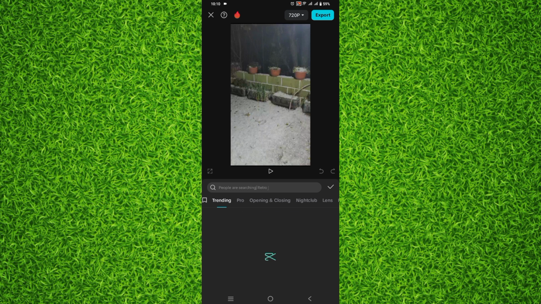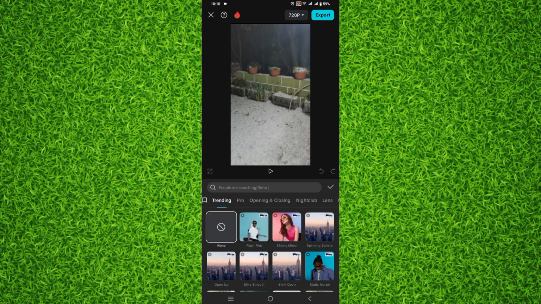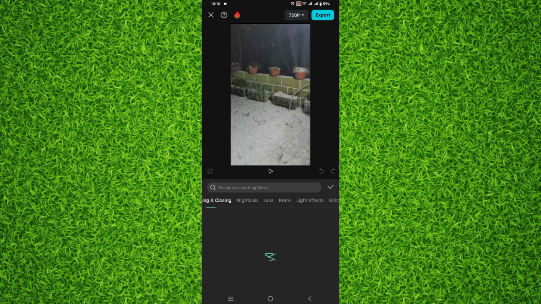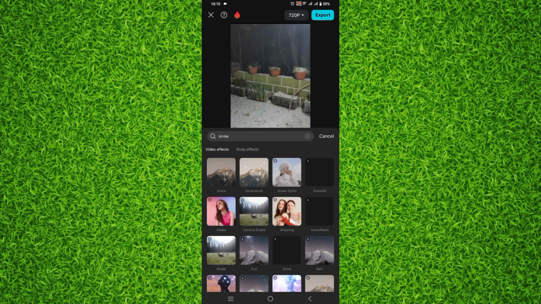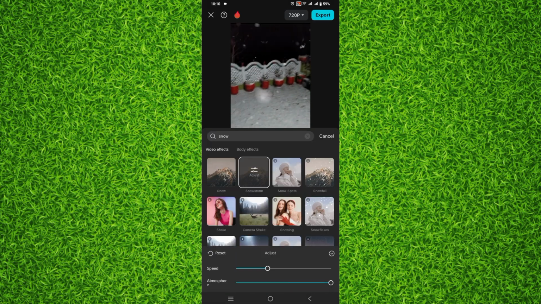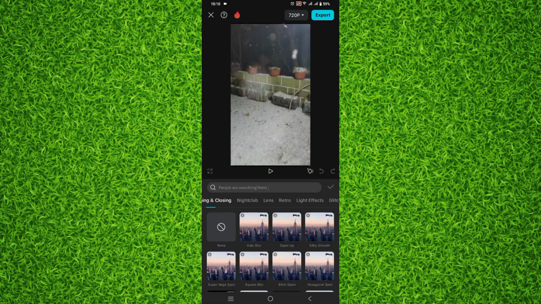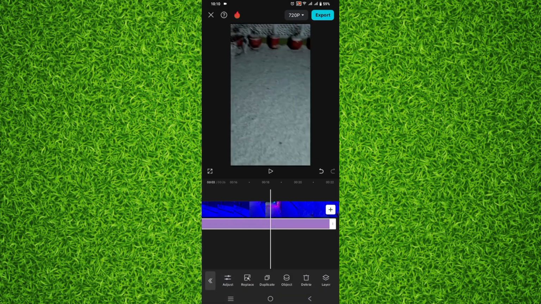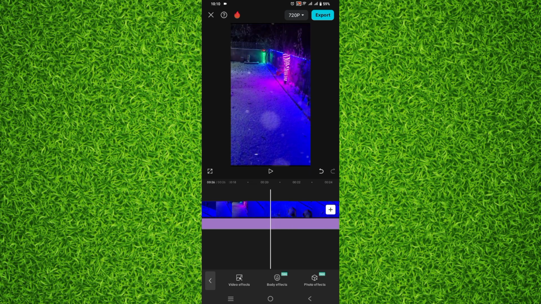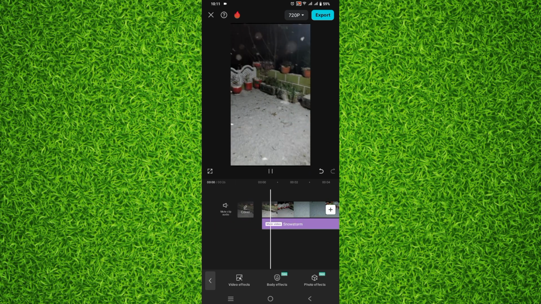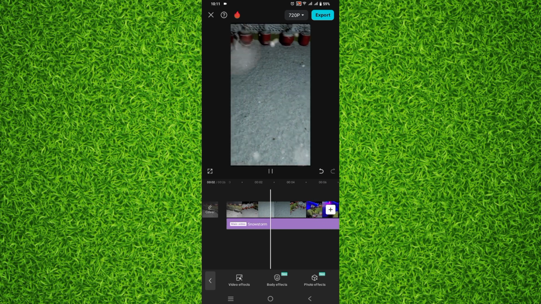And now you'll be able to find a search bar on the effects section, and you'll have to tap on it and search for snow, then search. And now you'll have to select the snow effect that you want to apply to your video. I will select this one and then tap on cancel and then tap on the tick, and you can drag it to the end of the video easily like this. And now you can see the snow effect is being applied to the whole video.